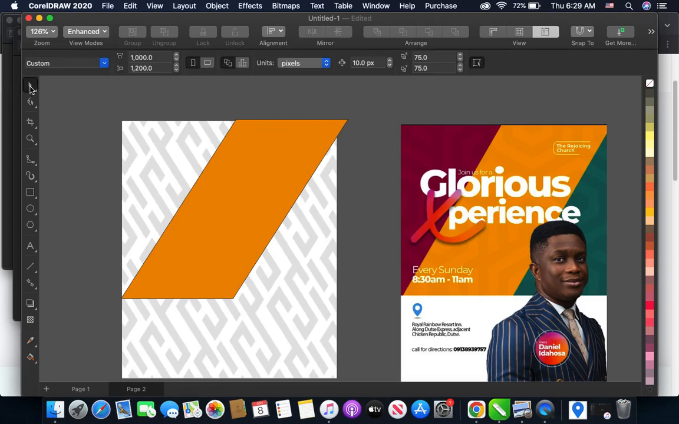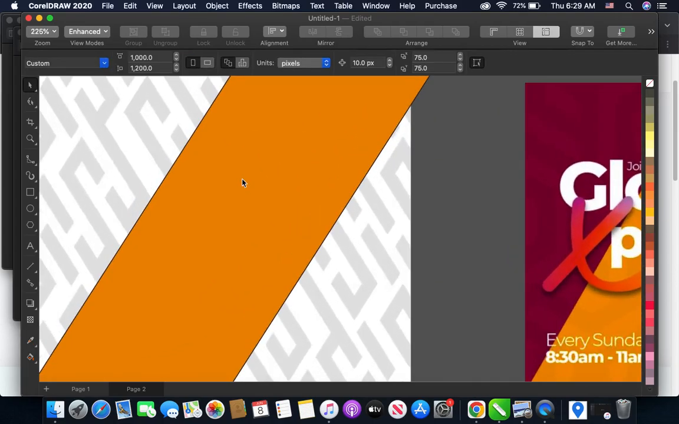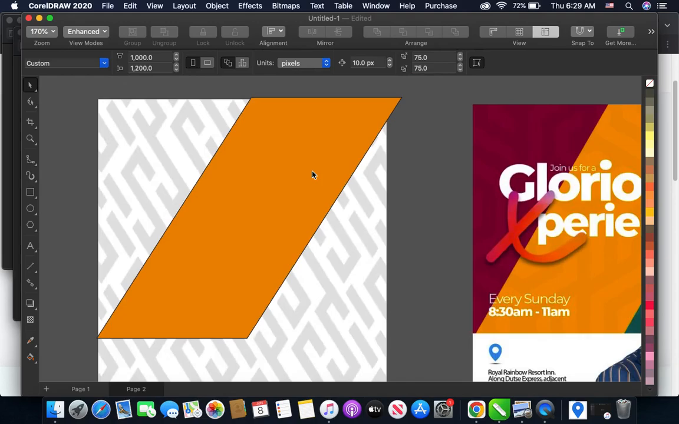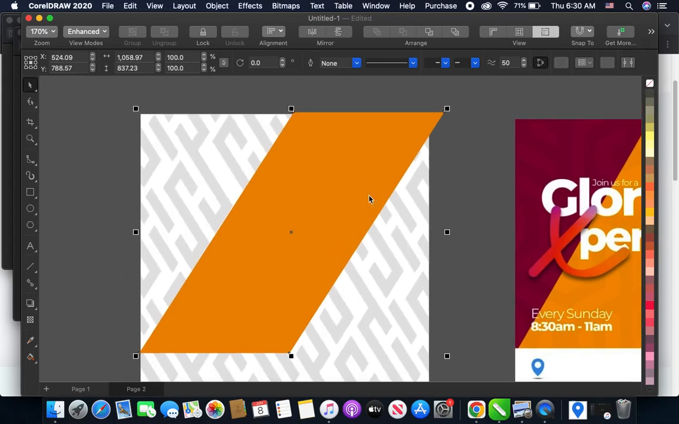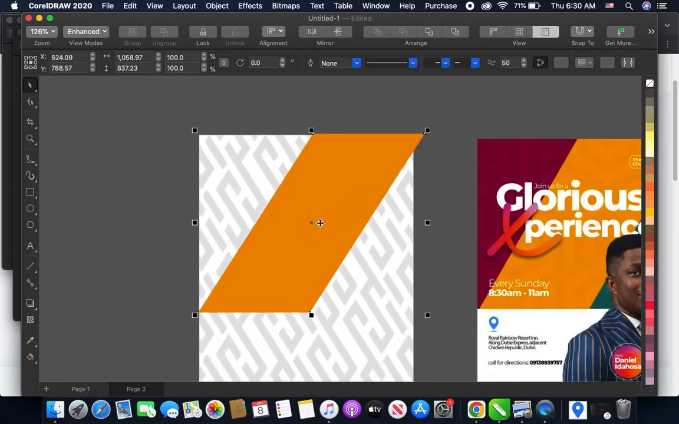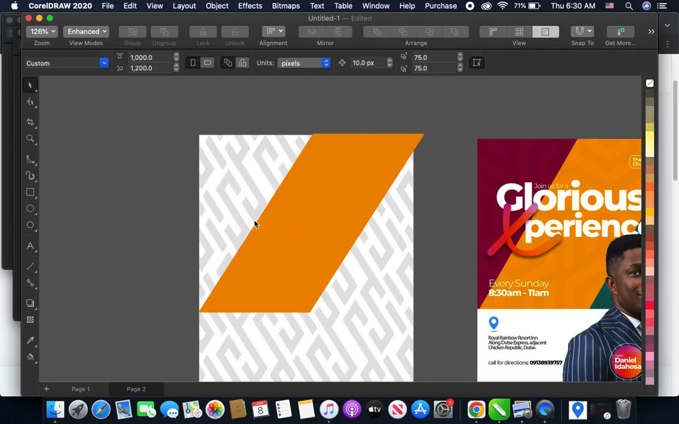Okay. So you notice it has an outline. I need to take off the outline. I'll select it again. Right click on the outline to take off the color. This is where I'm right clicking. This is no fill. Yours may be an X, but this is Corel 2020. That's why it's like this. That's your no fill or no outline color palette. So I'm going to click on this and drag.